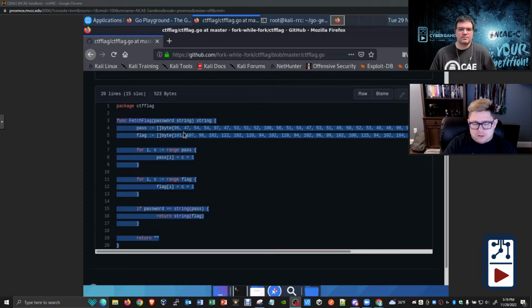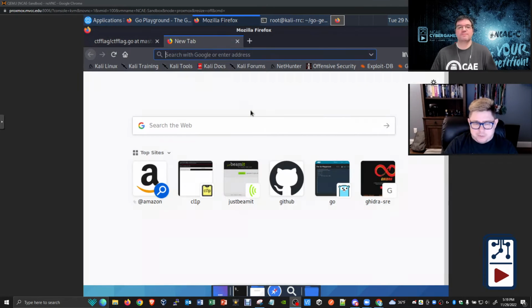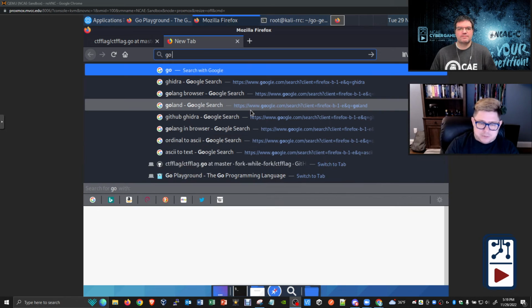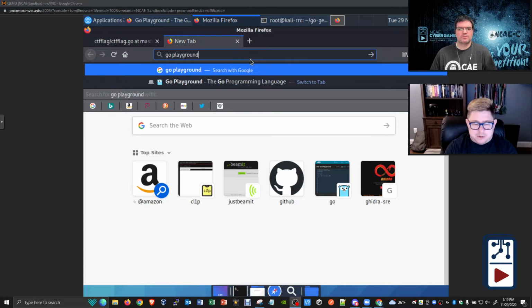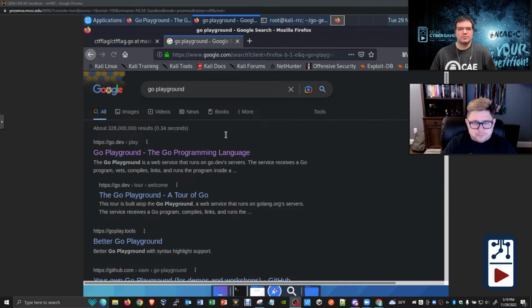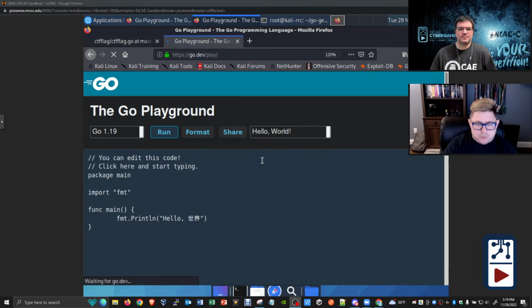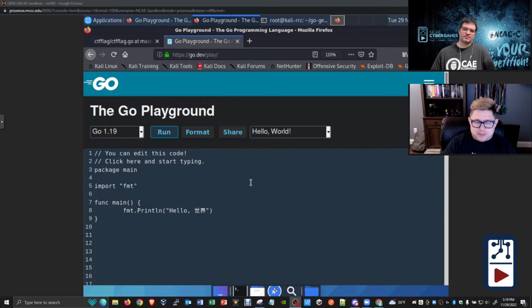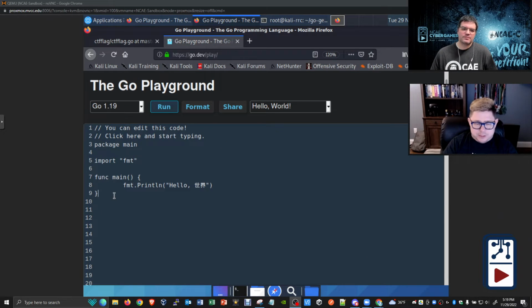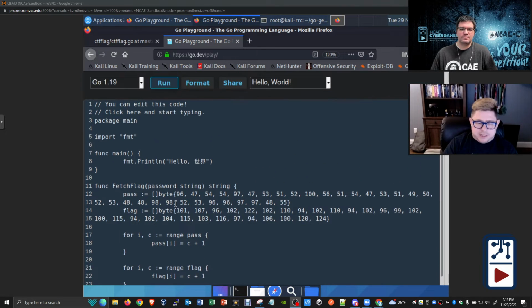We can just run our Go code if we want to. And if we go to the Go playground, we can take a look at that. So let's go to the playground here because I don't have Go installed on the system. So we'll go into the Go playground. It's just an interactive console where you can play around with the Go source code and get an idea of how it works.